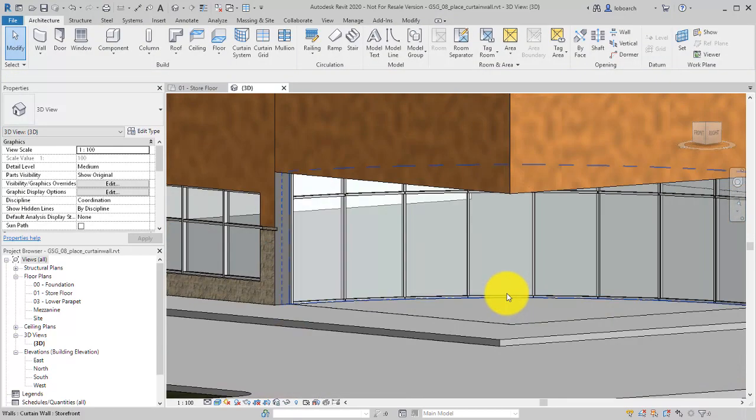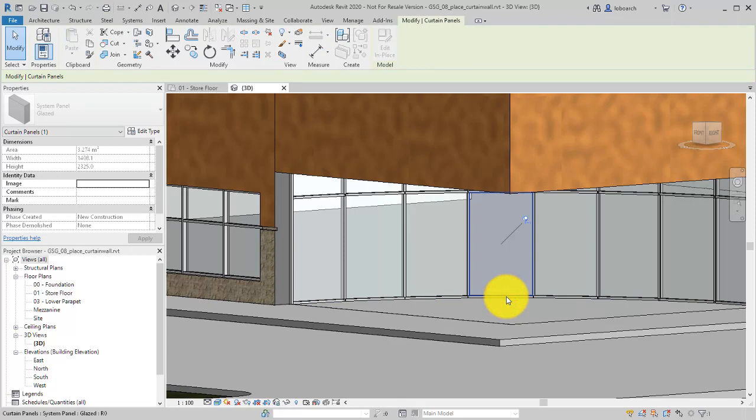Doors are not placed in curtain walls in the same way doors are placed into basic walls. A curtain wall door is a special panel that replaces a typical curtain wall panel. Position the cursor near the panel to be replaced and use the Tab button to highlight the panel, and then click to select it. If the panel is pinned, click to unpin the panel.